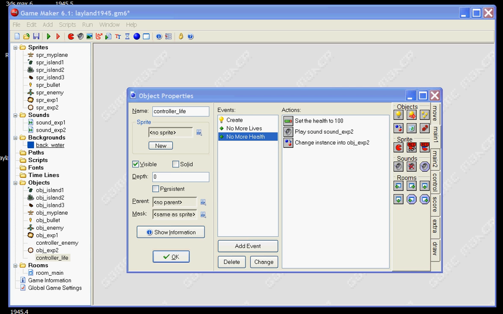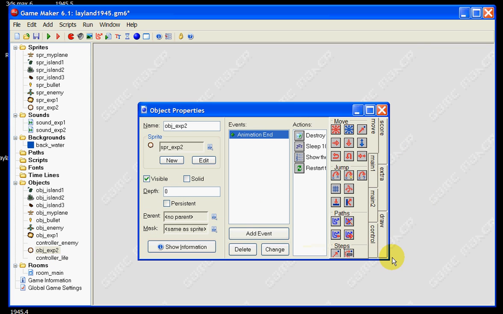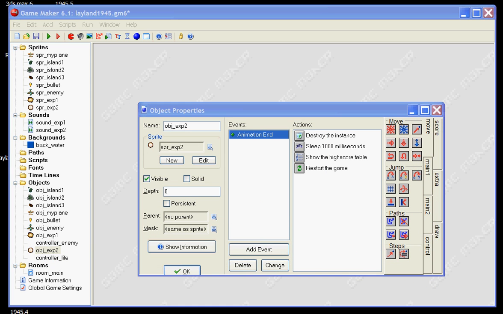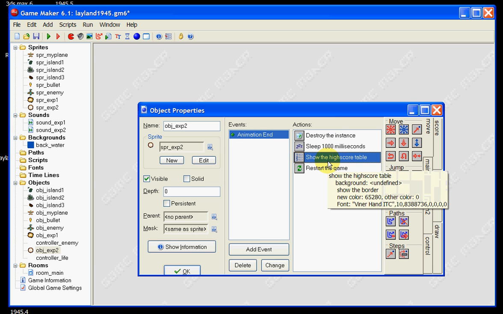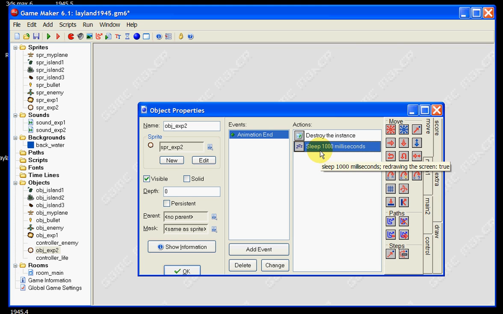Now, what we need to do after this is check that in our explosion 2 that all the properties are right. So we can click OK here, open up Object Explosion 2. Now we need to slightly change some of these properties because we don't need the high score table because we've already put that in elsewhere at the end of no more lives, and we don't need to restart the game because we've also put that in elsewhere. But what we need to do is keep destroy the instance and the sleep, but the sleep occurs after a big explosion, so before the next life.